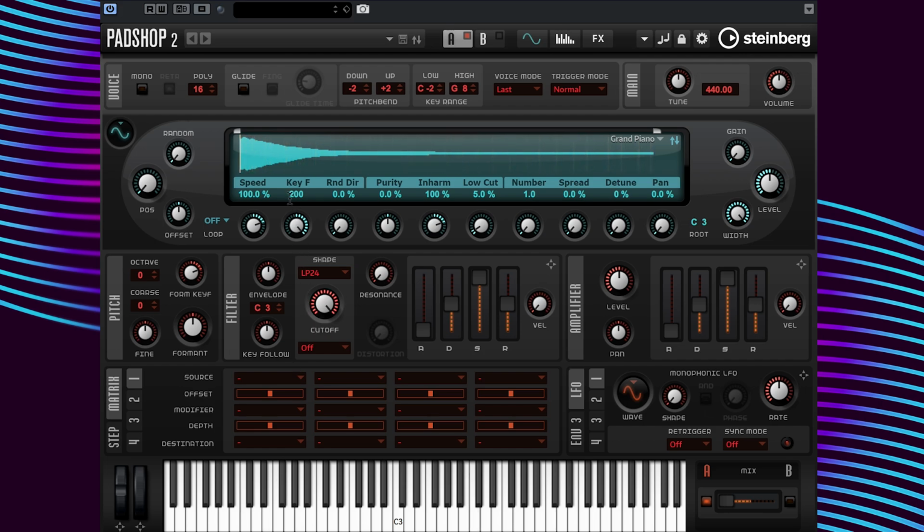If the value is switched to a negative amount, it will be reversed. The higher octaves will play at a slower speed, and the lower octaves will play at a faster speed, like this.